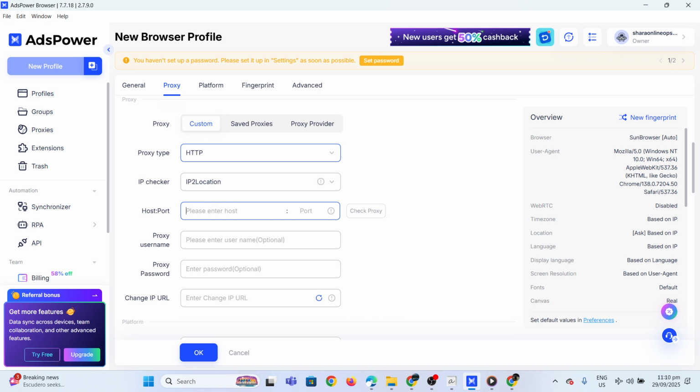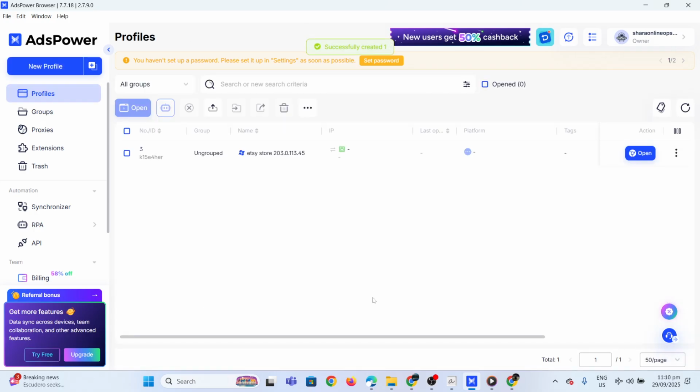For instance, it might look something like this: http, 203.0.113.45, 8000, username demo_user, password demo_pass123. Once you've entered these details, click on Check Proxy to ensure that everything is set up correctly. If it says Success, you're all set. Then click Confirm to save your profile settings.